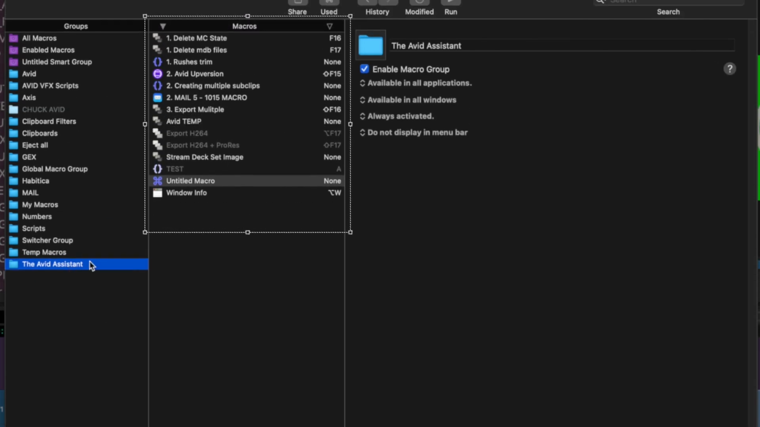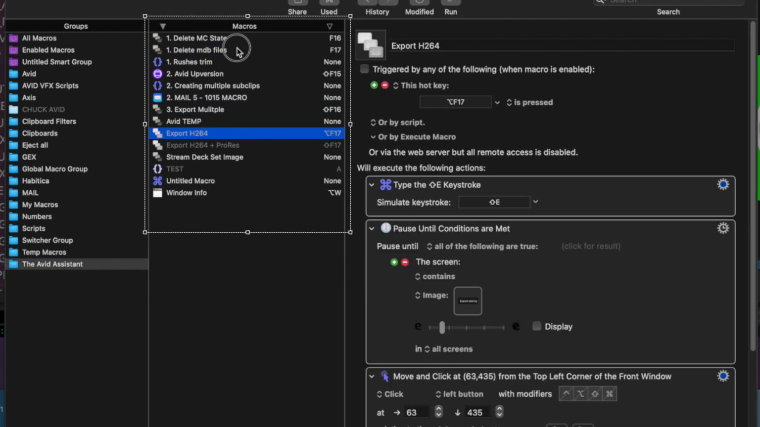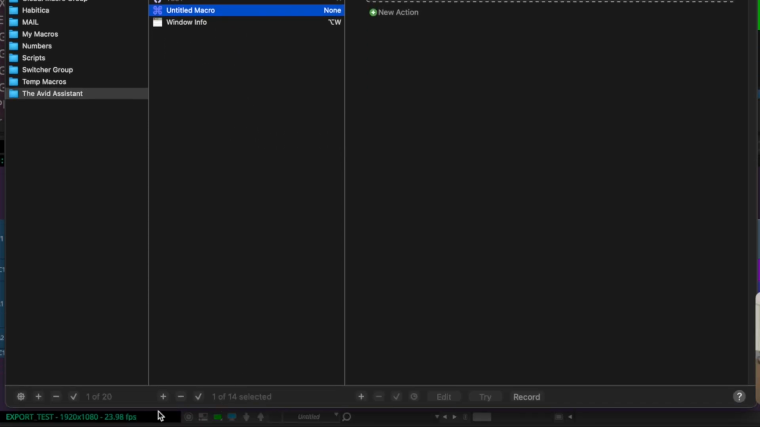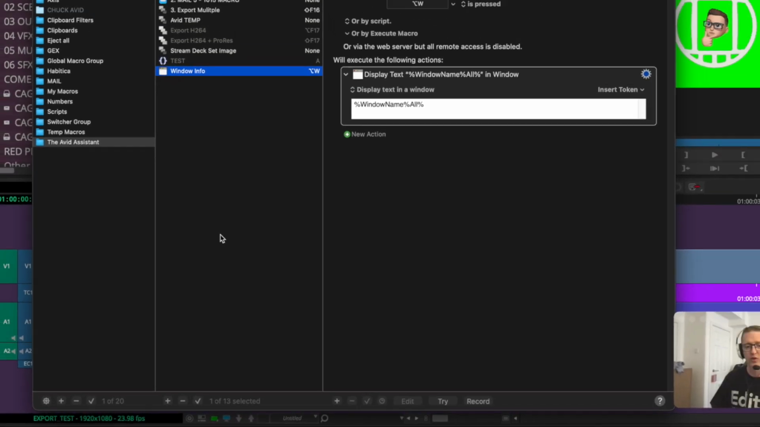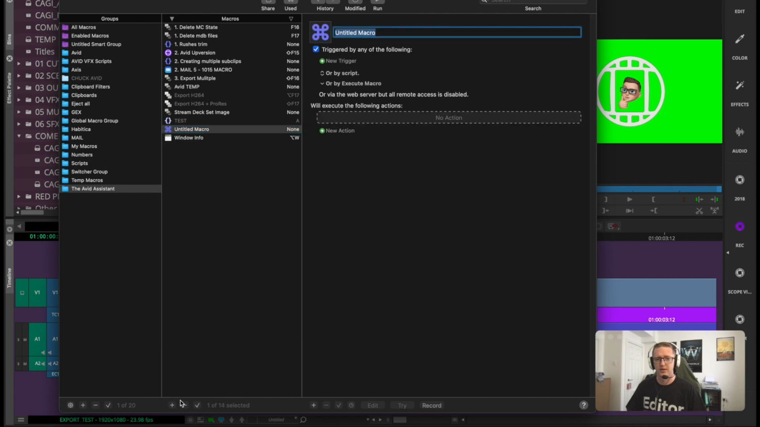Moving on, once you've selected your group inside here, in this next column you'll be able to see all the macros contained within it. Now, you just select the various macros to bring it up in the third window. And then the buttons down the bottom are just the same as they were for groups: plus and minus to create or delete a macro, and the little tick to enable or disable it. So I'll just show you that just now. If I were to go plus, it's created a new one, and the first thing we'll do is give it a name.